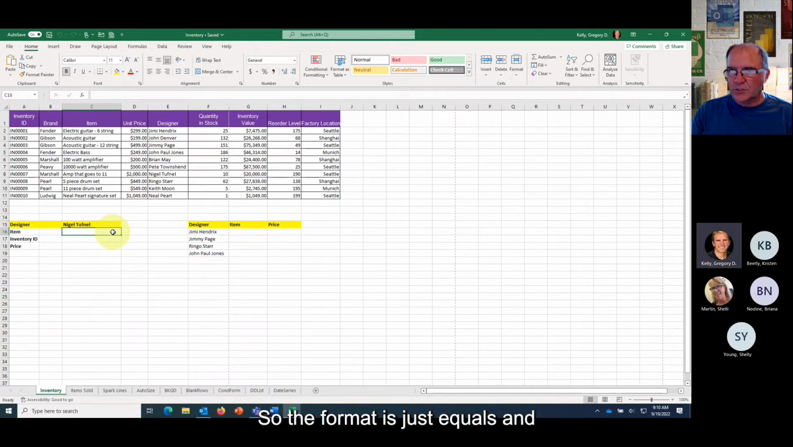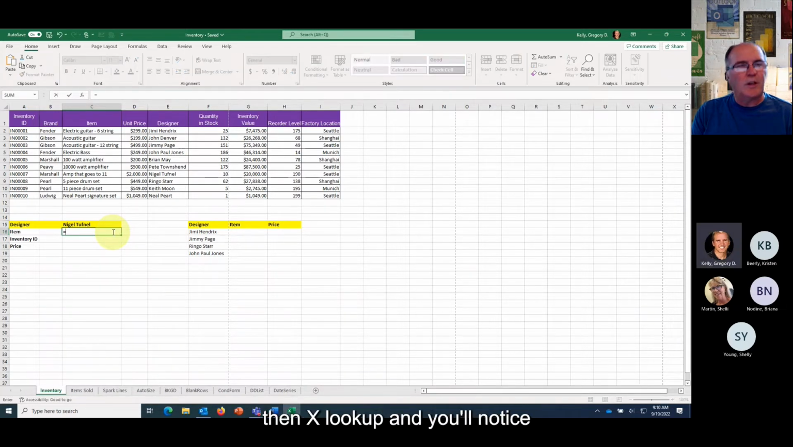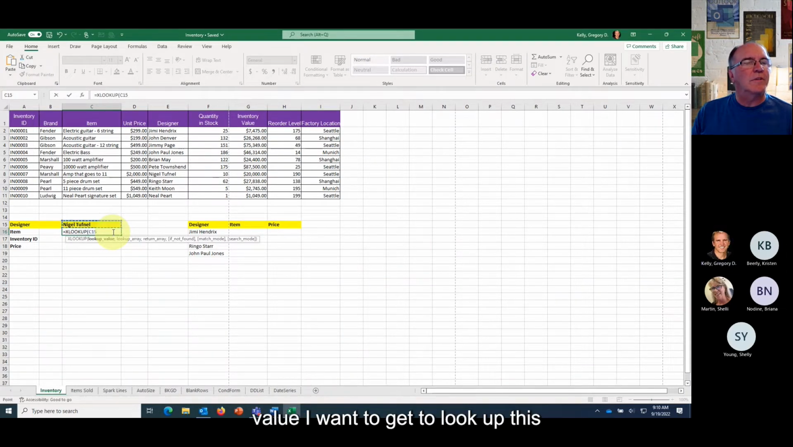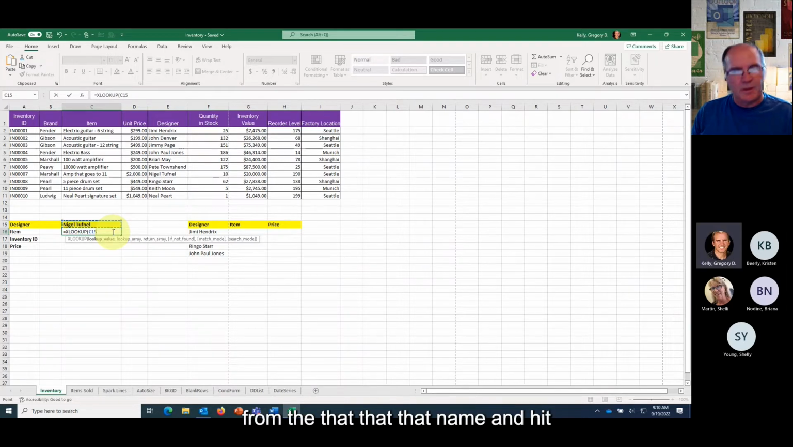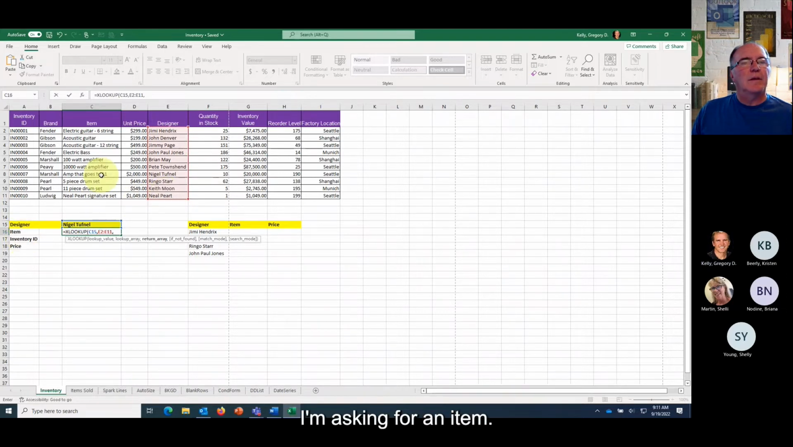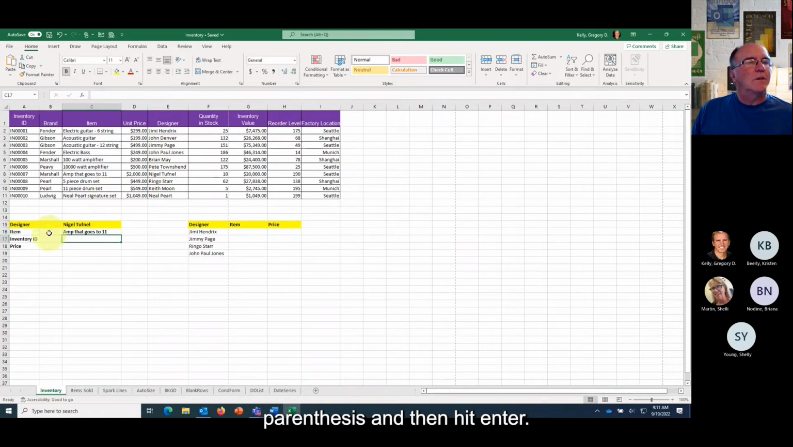So the format is just equals and then XLOOKUP, and you'll notice it'll start to fill it out. I'm going to tab that. My lookup value, I want it to look up this name and hit a comma, and it says lookup array. I want to look up that name in this column here, and then the return value. I'm asking for an item, so I want to return array the value from this column. Okay, and then I just hit the close parenthesis and then hit enter. So the Nigel was right here.